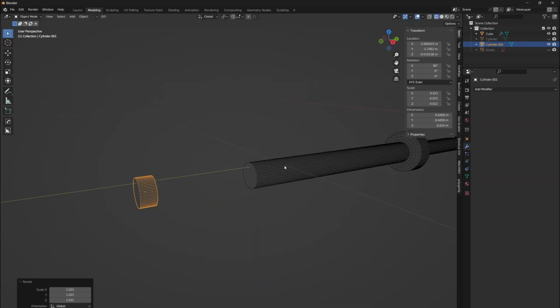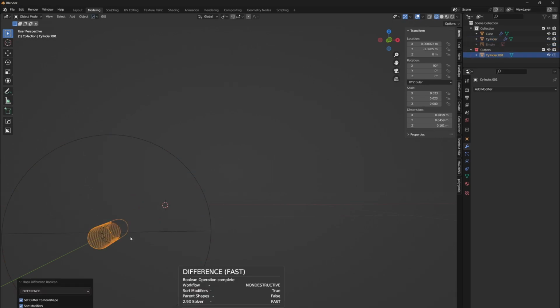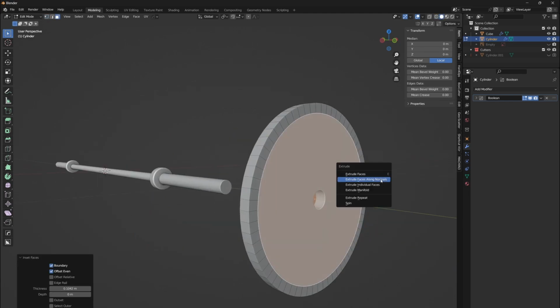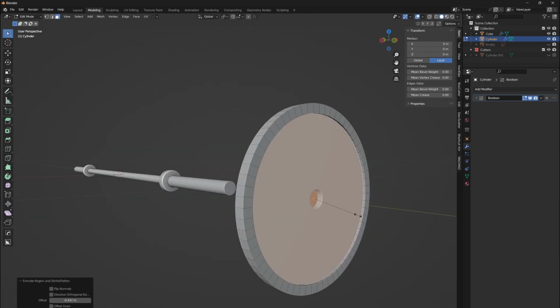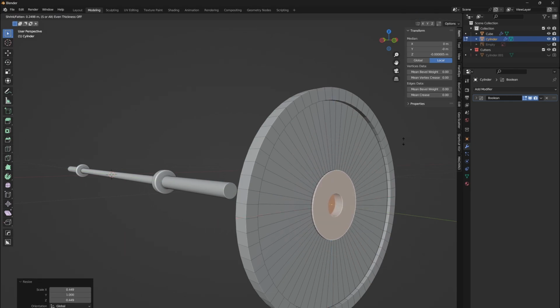To make a hole inside the plate, duplicate the cylinder, scale it down, and then run a boolean operation with the difference. Now the plate looks really simple, so I need to make some details in the modeling, so insert some faces, extrude it inwards, insert again, and make a center.